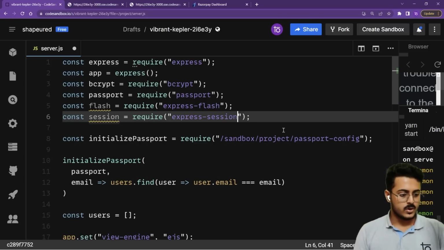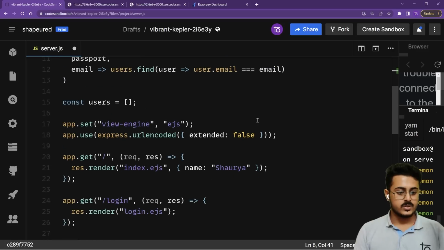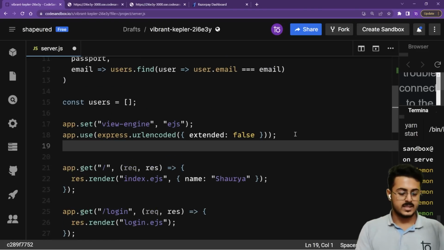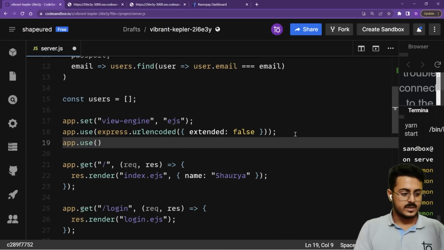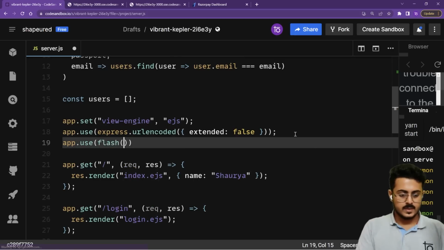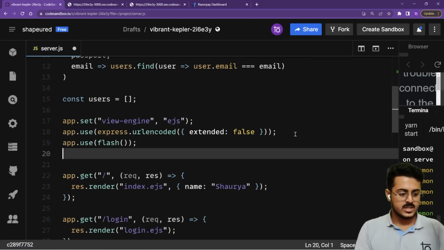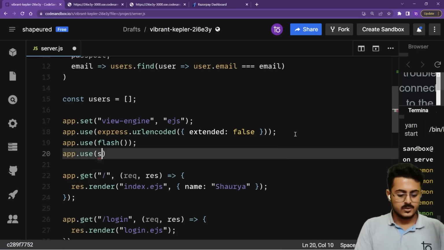Next thing that we want to focus upon is using the flash as well as the session variables. So we need to tell our app to use both, so that will be a use case, app.use, and we'll be telling our app to use flash. The second thing that we are going to ask our app to use is our session.